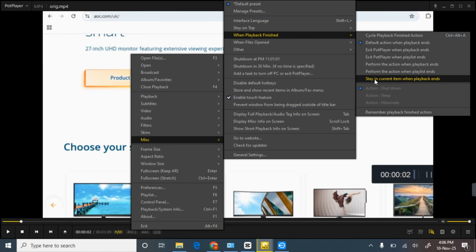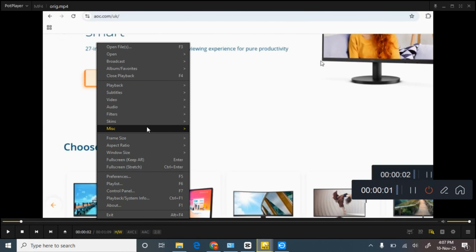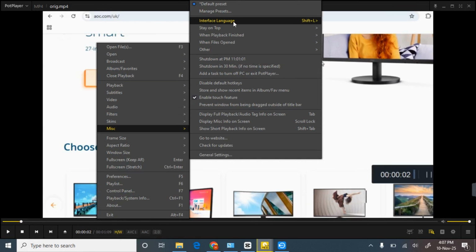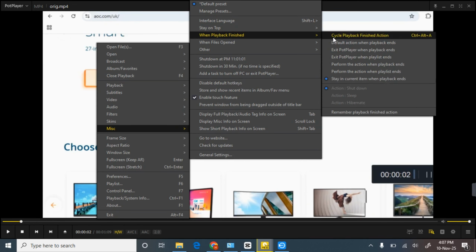Right click on the screen again, once more go to miscellaneous, then when playback finished, this time select remember playback finished action. This ensures PotPlayer saves your settings even after you close and reopen the program. Now let's test it together.